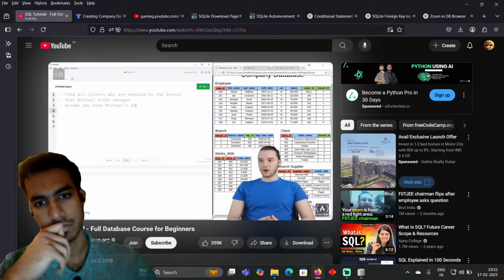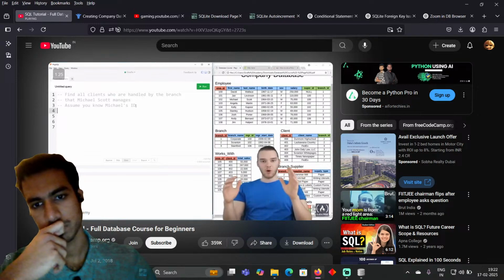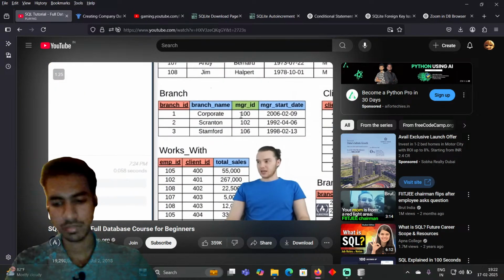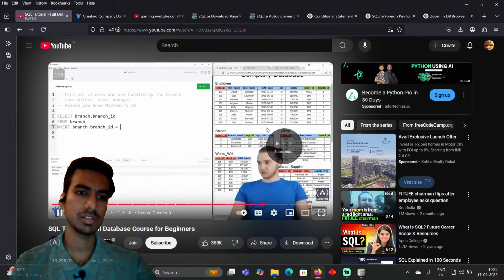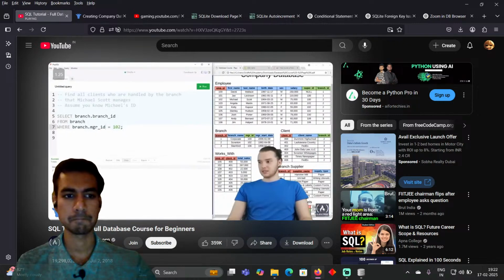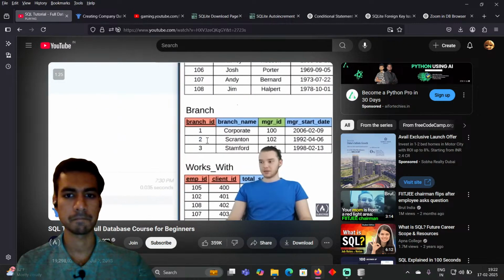This is another one where, again, we're going to need to grab data from one table in order to inform the data from another table. So the first thing that we want to be able to do is figure out the branch ID of the branch that Michael Scott manages, right? So over here we have our branches and key. Michael Scott should give us manager ID, and this is going to give us 2, right? Because 2 is the Scranton branch, which is the branch that Michael Scott manages.